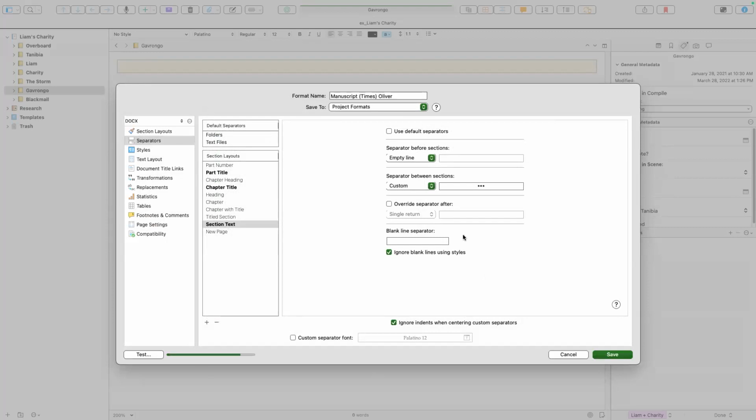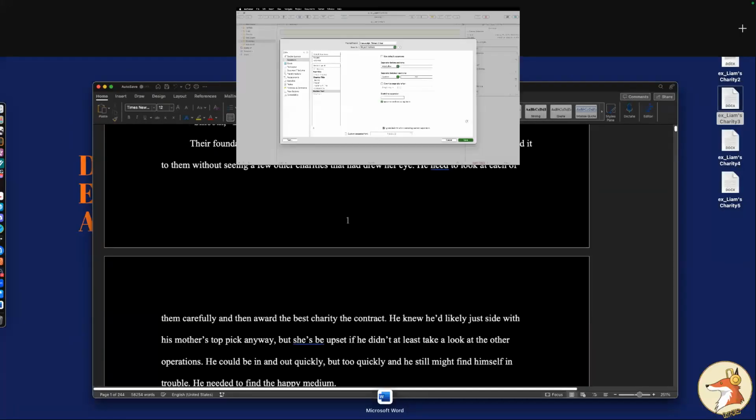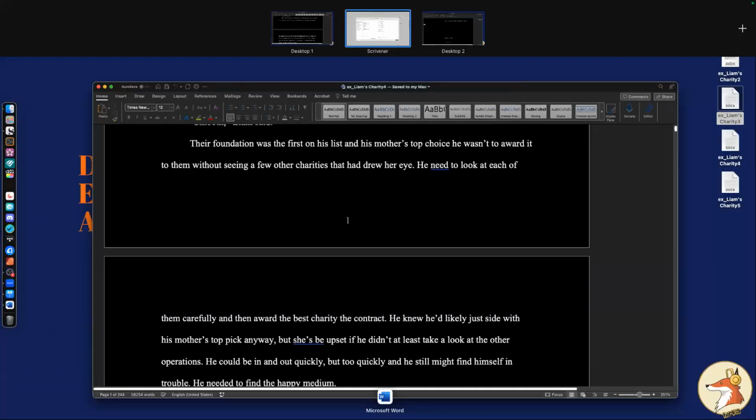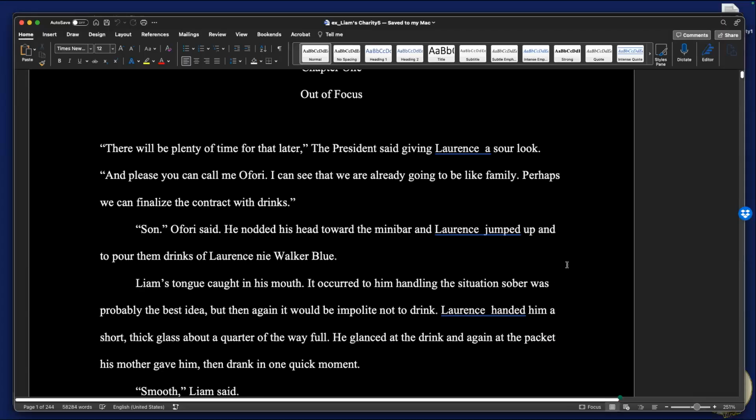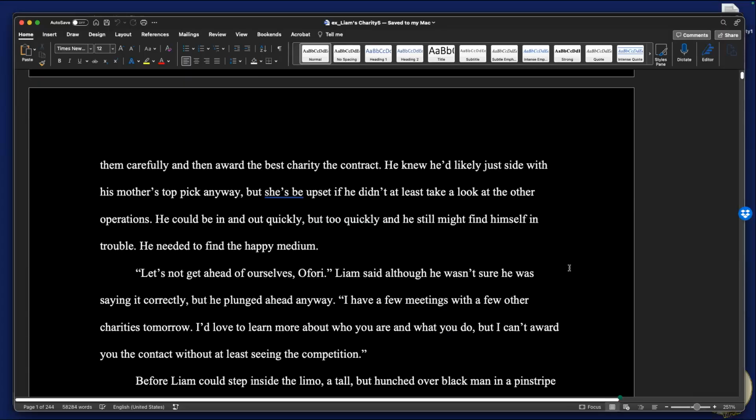Here we go. Come on. You can do it. There we go. Okay, loading up. Oh, Word is the bane of my existence. Sometimes it works great and sometimes it does not.